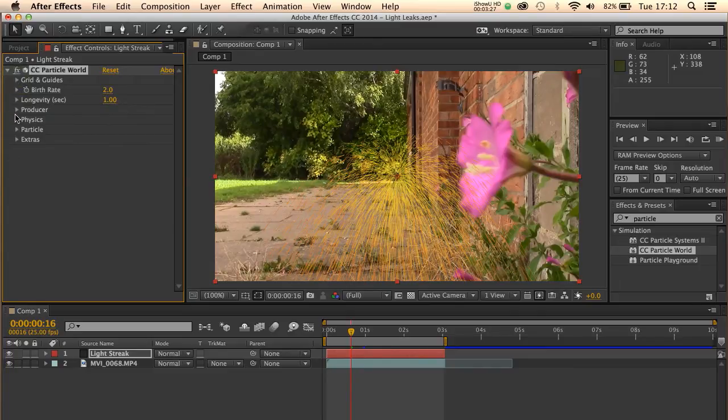The next thing I'm going to go to is the thing here called the Producer. Now the Producer will define the size and the position on screen of your particles. And the particles here are these things. At the moment, they don't look much like a light streak, but they will in time.